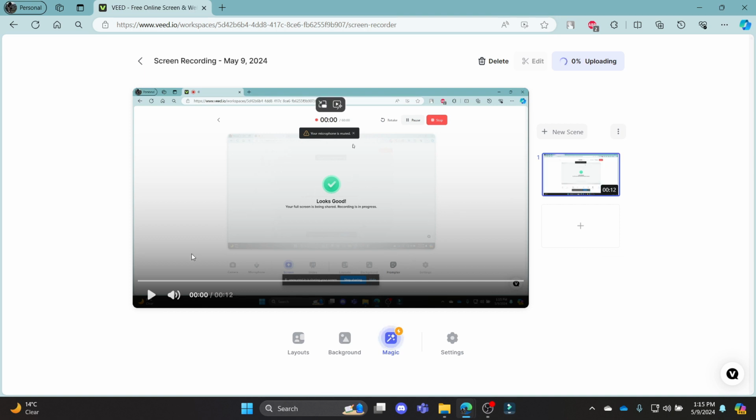I'll click stop, and you can see that my screen has been recorded. So this is how you screen record or record your screen and video in v.io.